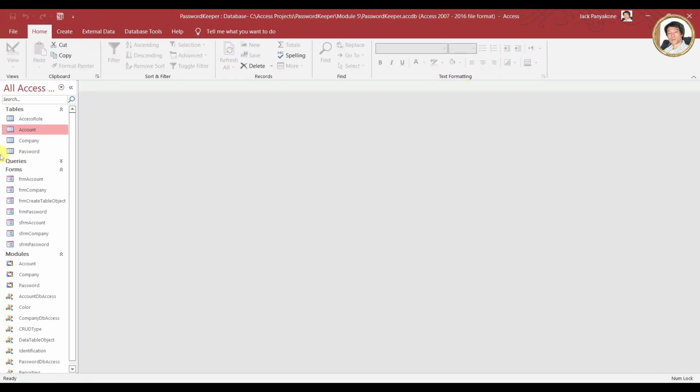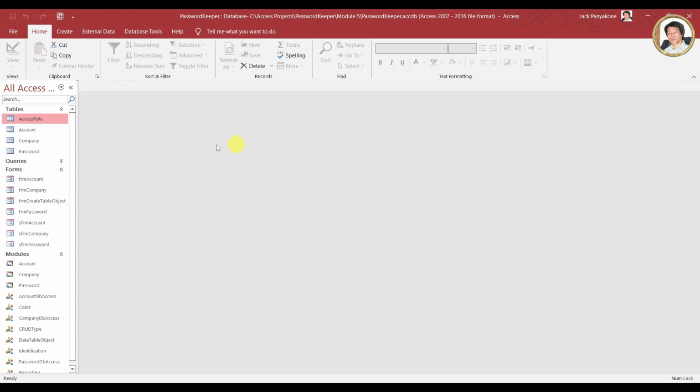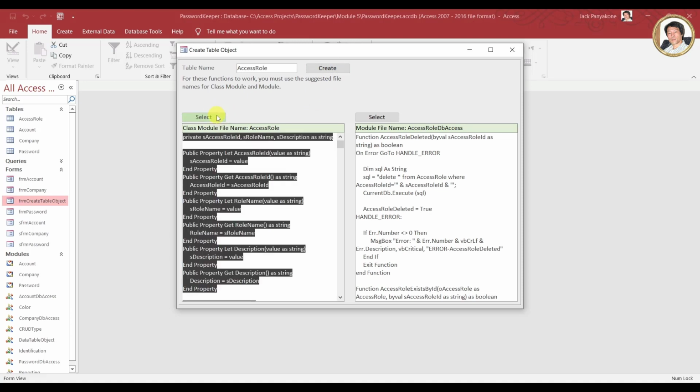Actually, we're going to add a CRUD here for this one. So let's add a CRUD for it, that way the administrator can update. So let's add access role. I really like this thing. This thing makes coding easy.